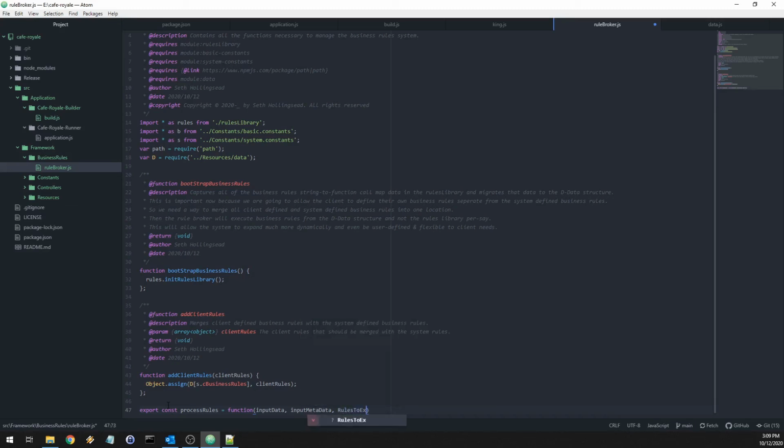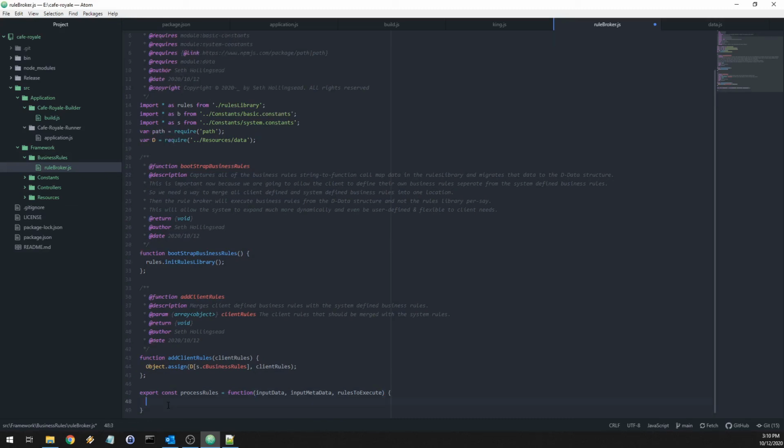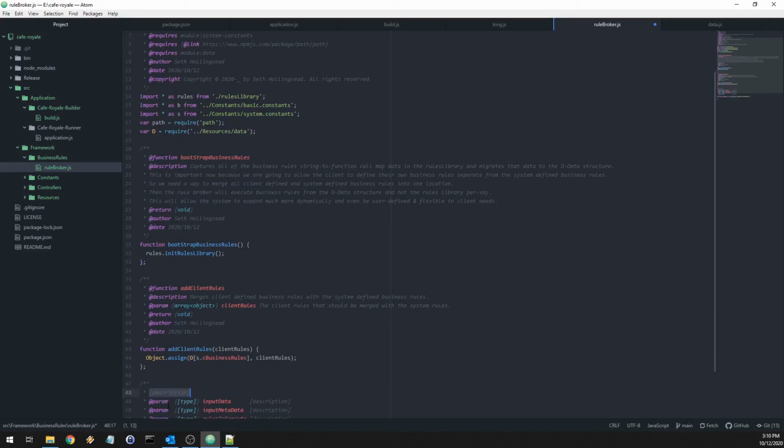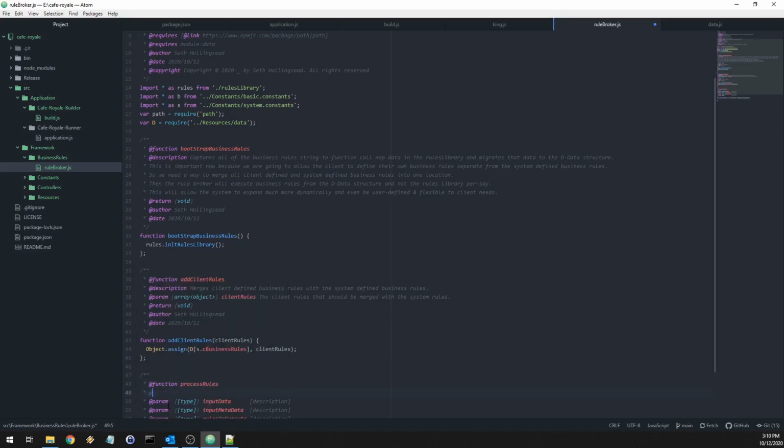Rules to execute. This should be a lowercase r. We don't want linter to complain. Not that I have linter plugged in right now, but we don't want to. Okay. And a header again. Add function. Process rules. And a description.